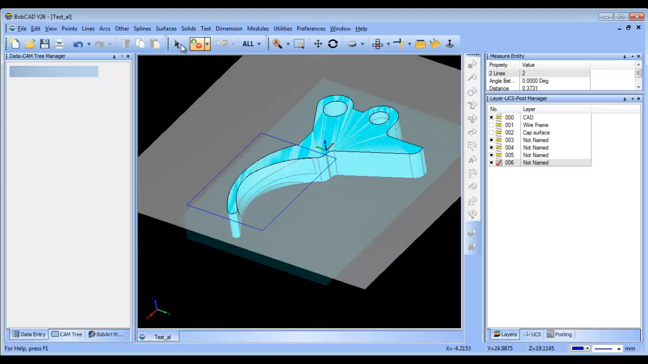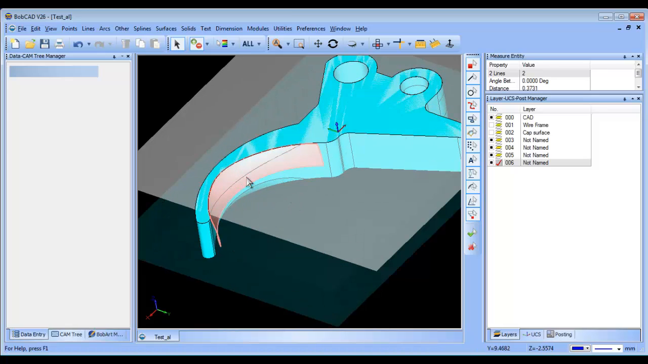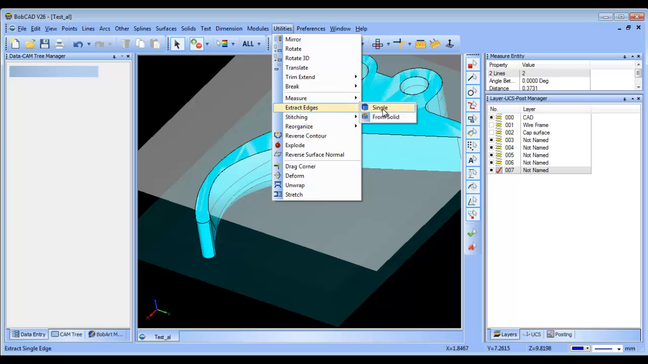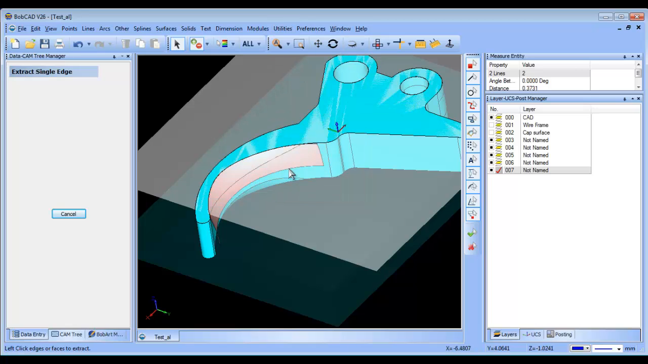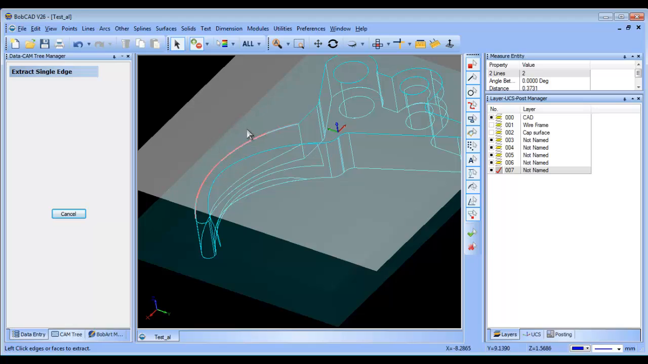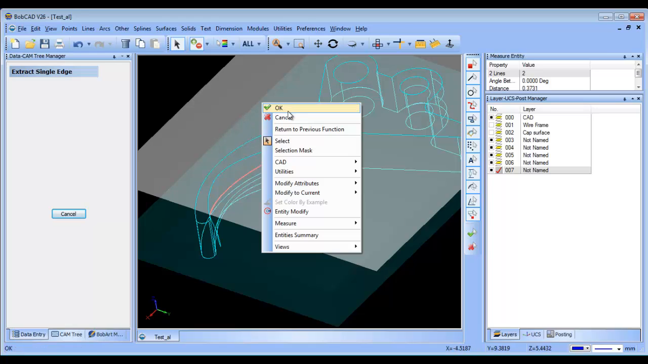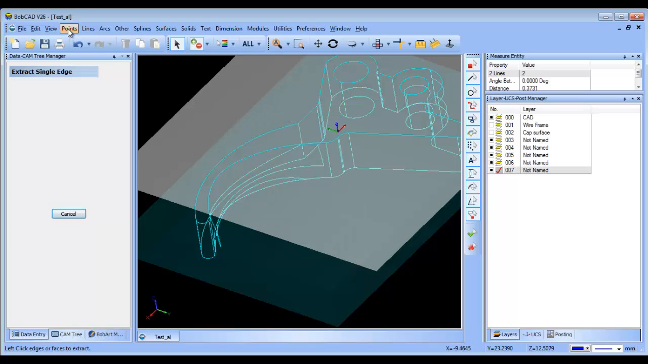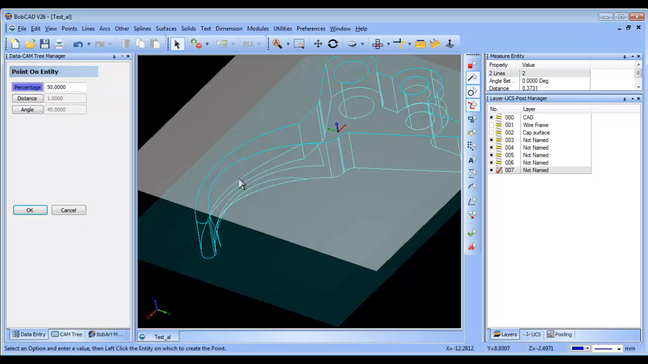Now the last thing I need to do is measure from the top of the part to the bottom of this edge here, so I know how deep to tell it to go. So I'll create another layer, utilities, extract edges single. Let's pick this edge here. From there, I'm going to do point on entity 50%.